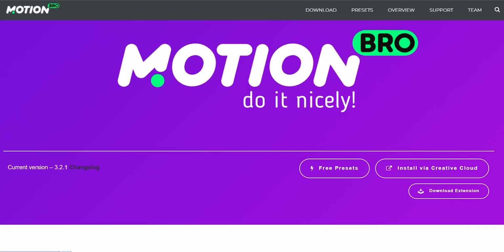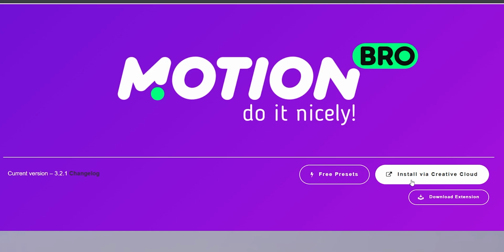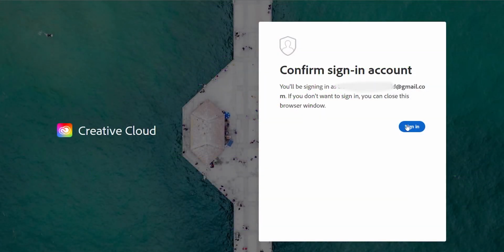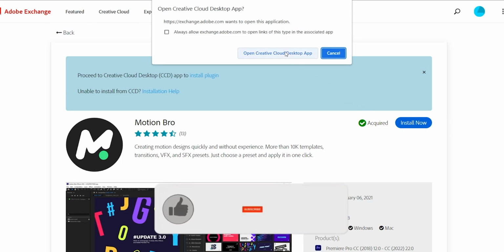Open website motionbro.net. Here we have two ways to install it. First, via Creative Cloud. For that, open the Creative Cloud on your browser and click on Install via Creative Cloud, and it will prompt to add the plugin.